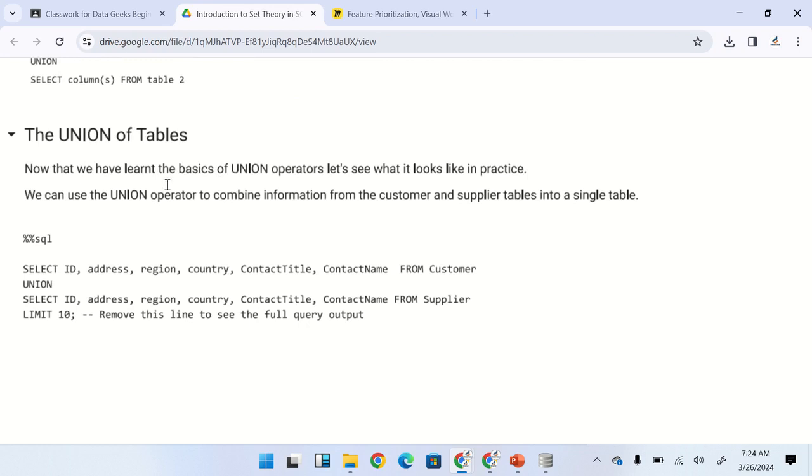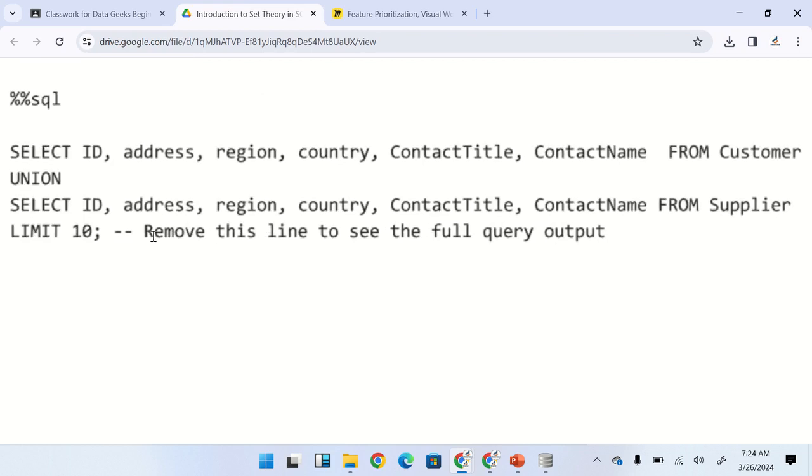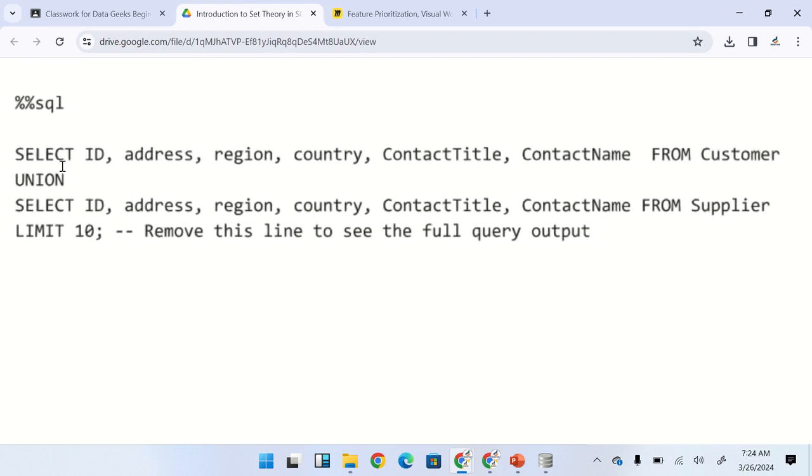Now we have learned the basics of union operators. Let's see how it works in practice. We can use the union operator to combine information from the customers and suppliers tables into a single table. So here is a query we want to write and run. We want to select the ID, the address, the region, the country, the contact title, and the contact name from the customer table. Then we take the union of that and the same columns from the supplier table. So let's go over to DB Browser and begin to type this.